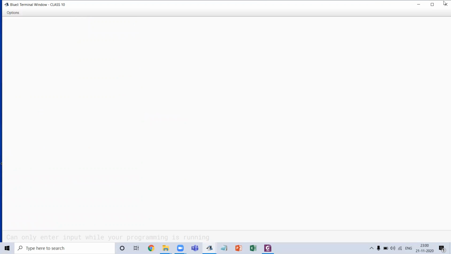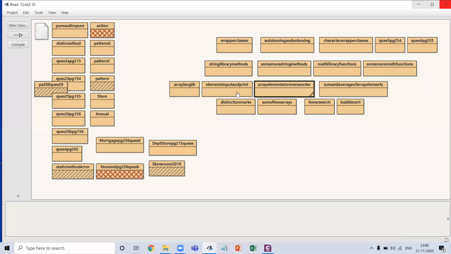So in today's class, what you have seen: we discussed how we can find out the length of the array, how we can input the elements, and how we can print in forward order and in reverse order. In the next video, I will explain how we can find out the sum and average of the array elements and some more programs.